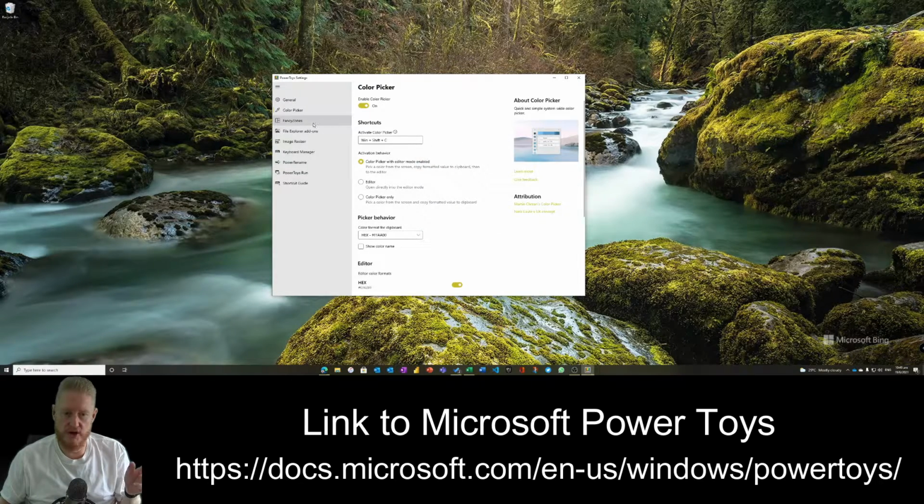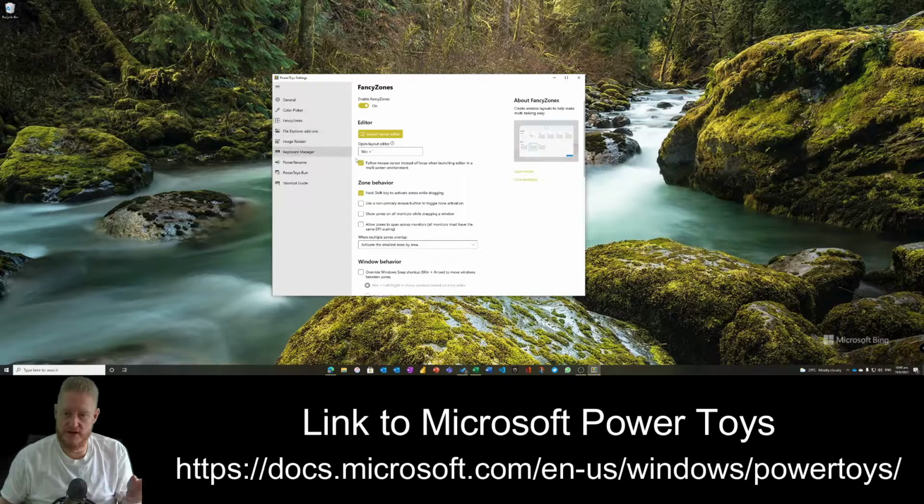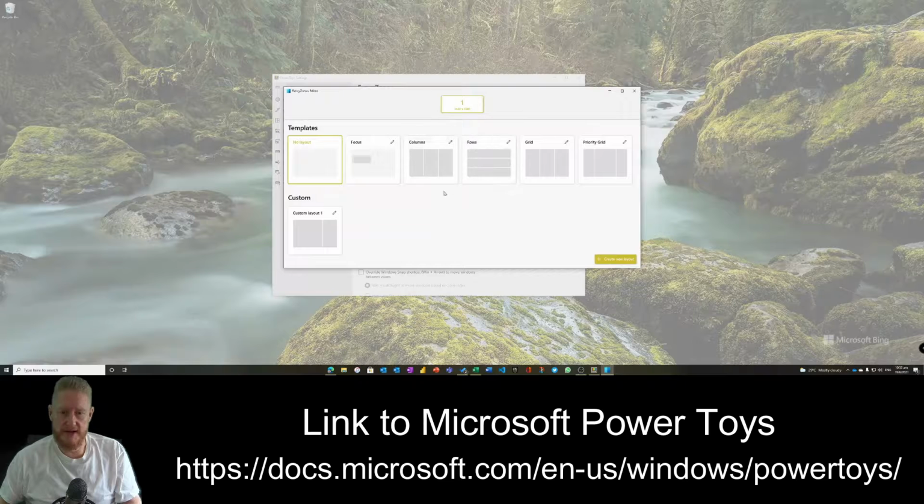What I do want to show you is FancyZones. I think FancyZones is very, very cool. What FancyZones lets you do is choose a window, hold the Shift key, and drag it to a zone to dock. Okay, so if I go here to the Launch Layout Editor, you can actually see these different layouts which come as a default, right?